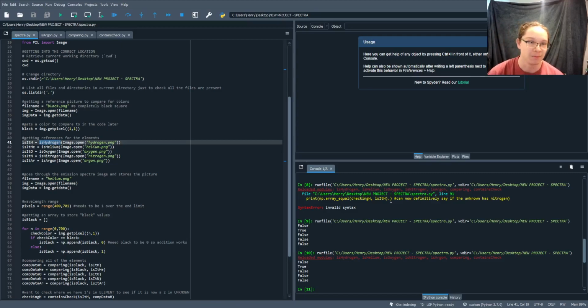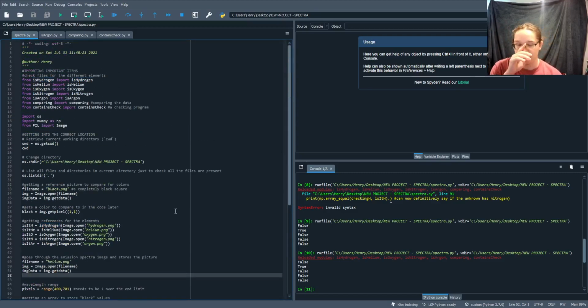Another one of these little Tinker programs that I was just messing around with. The goal of this code was to take an image of emission spectra with the different bands across it, store it as an image, run it through the code, and be able to say what element it is or what elements are in it.